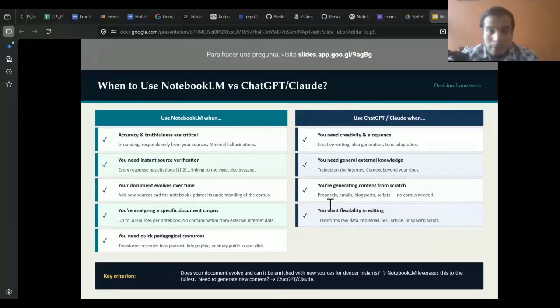And when, for example, you are analyzing a specific document corpus and you want to do it without contamination from external internet data. And also when you need quick educational resources, because you will see that it can actually help you transform your inputs into diverse content formats. You will review that also.